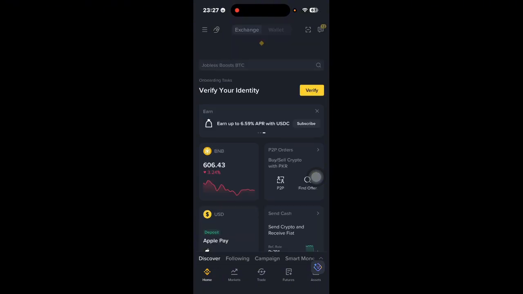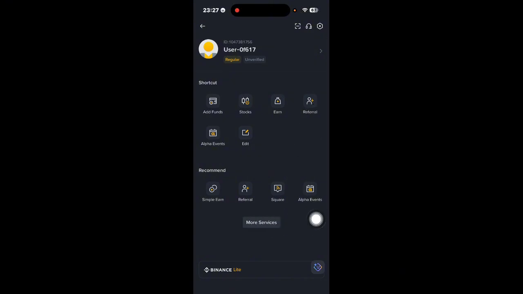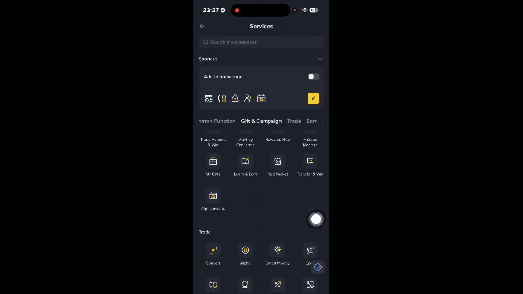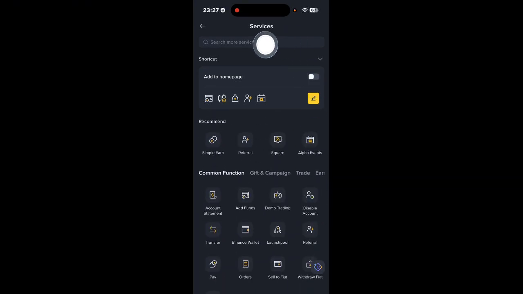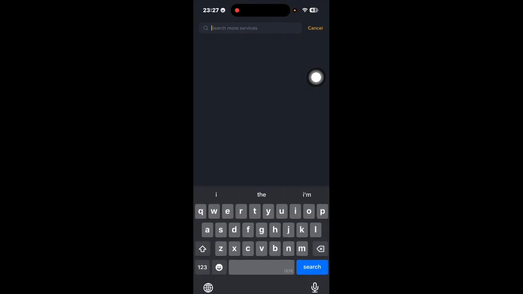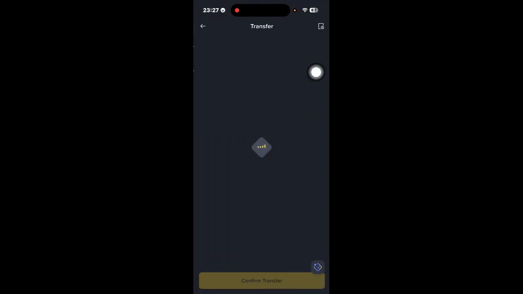So first of all, you got to open the Binance application and log into your account. Then you got to click on the three horizontal lines at the top left corner. Here, you got to click on more services and you'll be able to see various services. So you got to search for the service of transfer. If you're not able to find that in the list, you can simply utilize the search bar at the top. Simply click on that and type in transfer. Here is transfer. So you got to simply click on that.